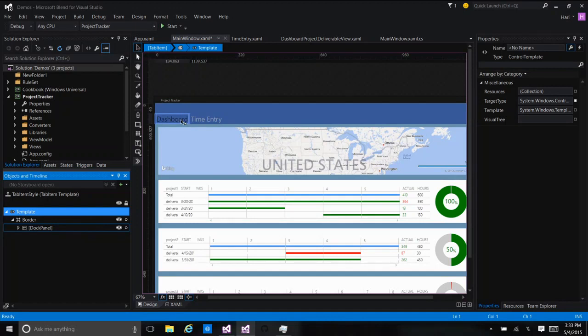app.xaml. But in the new version of Blend, you no longer have to navigate to app.xaml to edit your templates. Even if those templates are coming from different resource dictionaries or app.xaml, you can always design those templates within the context of the view you're editing. You will never be navigated out again.